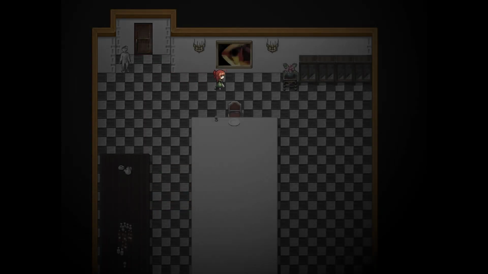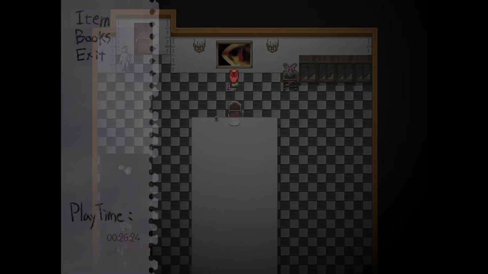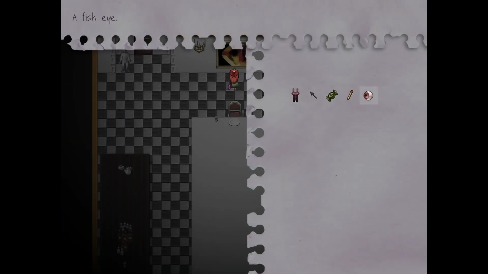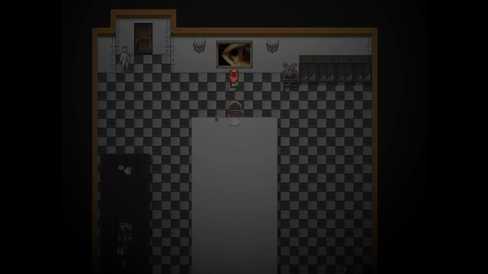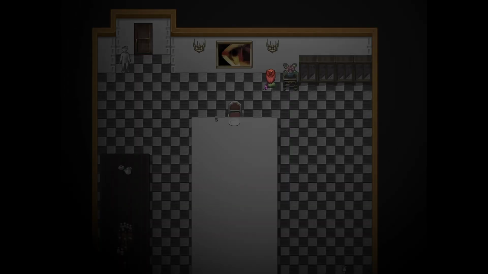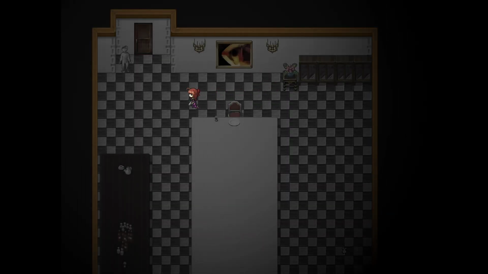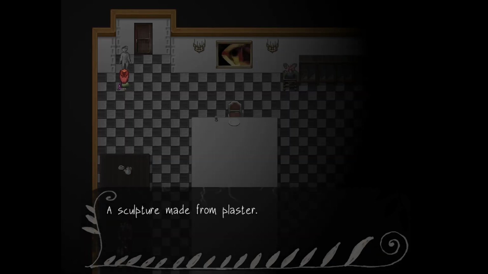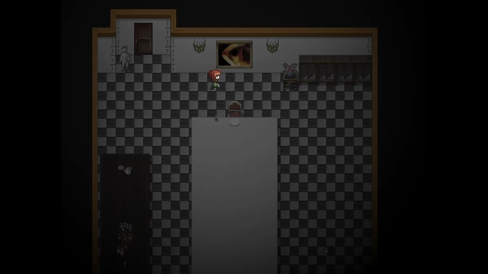I guess. Let's check out the other room again now that we have the fish eyes. Oh, would you take a look at that? The fish is suddenly missing its eye. Fish eye. I can't use it though. What does it mean if... Oh my... Was this here before? Sculpture made from plaster. Had it been here earlier? I don't think so, to be honest.